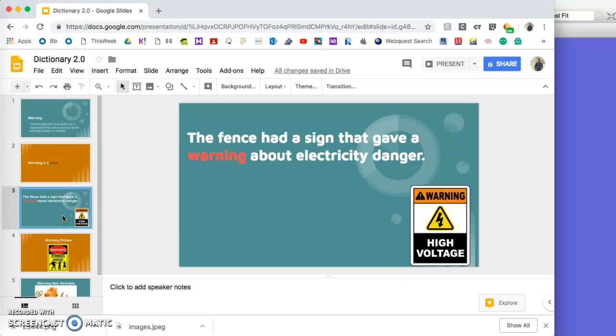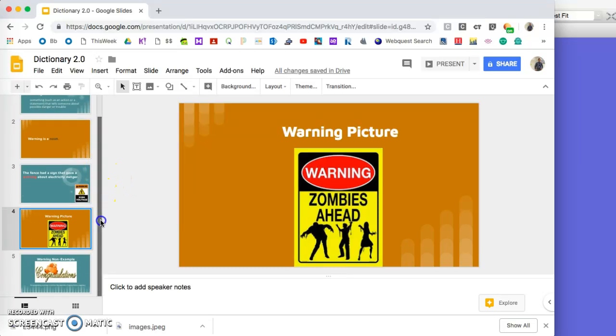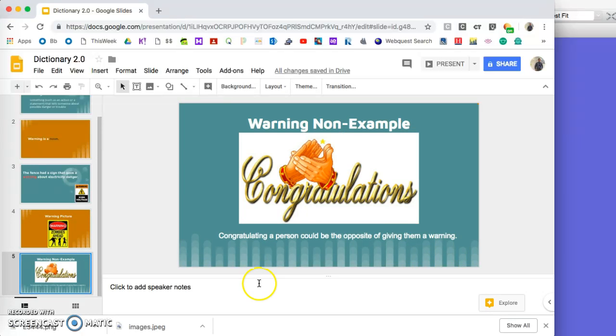The third slide, they will create their own sentence using the word. The fourth slide, they will either describe the word or use a picture if possible, preferably a picture that they can find using Google Images. And finally, they will need to demonstrate a non-example of the word.